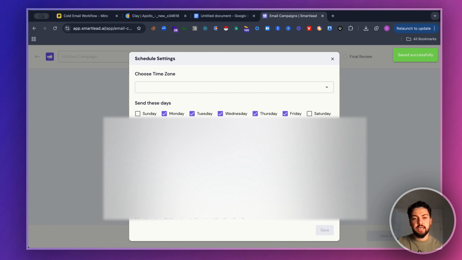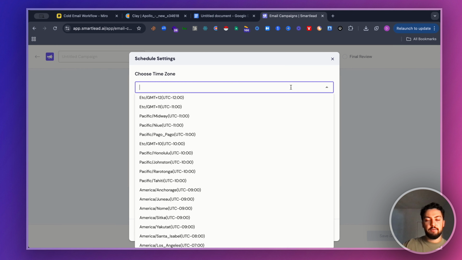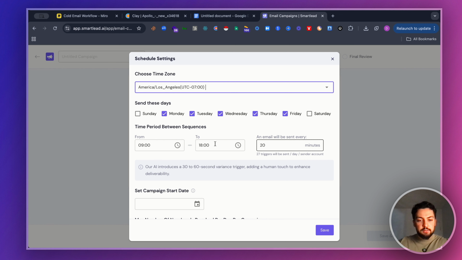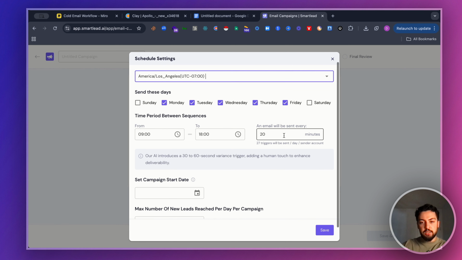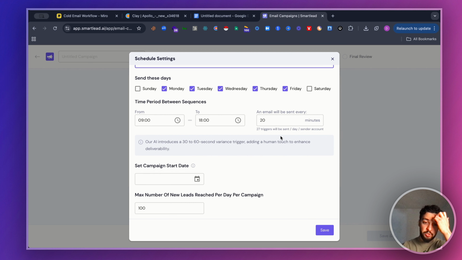And as far as the campaign schedule goes, this is when you want to launch your campaign. So we can have it, just as an example, put Los Angeles time, and you can put the campaign start date. You can also set up an email going out every 20 minutes. You don't want to be mass sending emails out. You want to add some variance in there because it just makes it more human-like, since someone's not going to immediately send thousands of emails at once. The providers don't want you to do that. So we can set that, just press save.